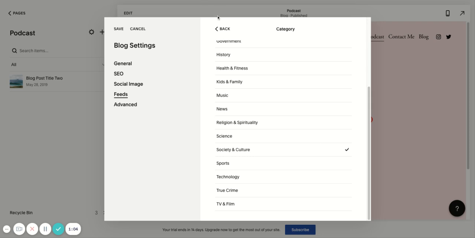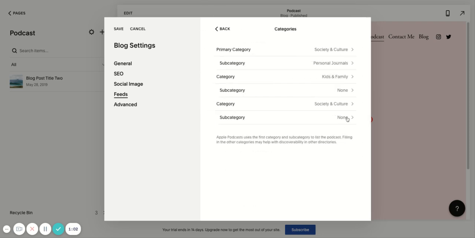Let's go back to society and culture. So perhaps we've got 2, one category is main society and culture page. One is the subcat within society and culture of personal journals. And then the second category is kids and family.